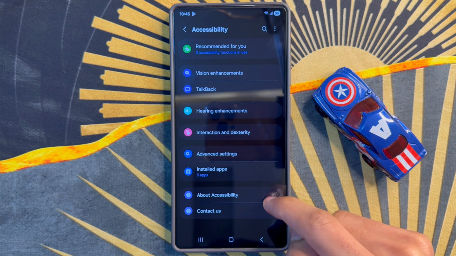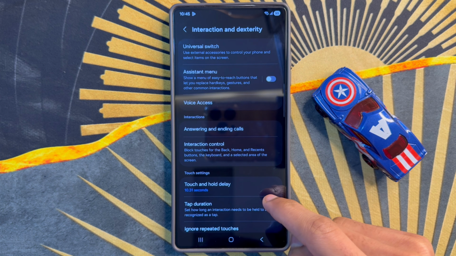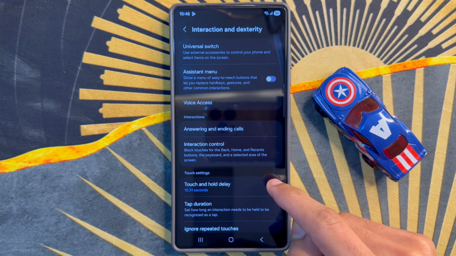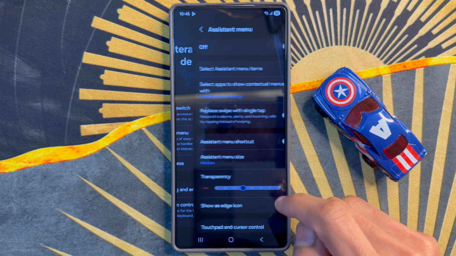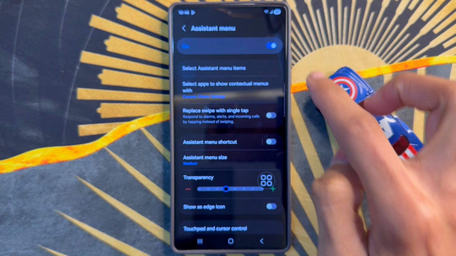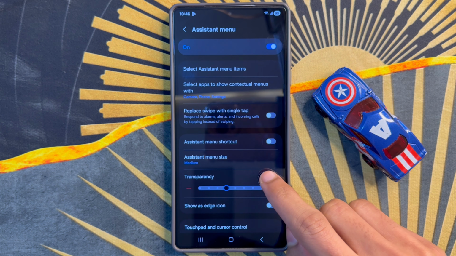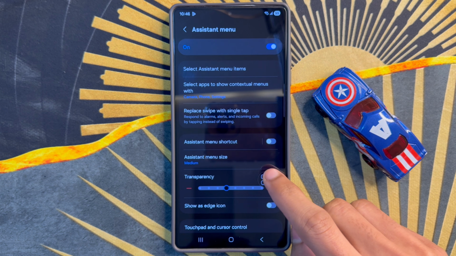Now here, click on Interaction and dexterity. After clicking on Interaction and dexterity, click on Assistant menu. After clicking on Assistant menu, first of all turn on the Assistant menu button. After turning on the Assistant menu button, you will see a four-dot icon showing here.